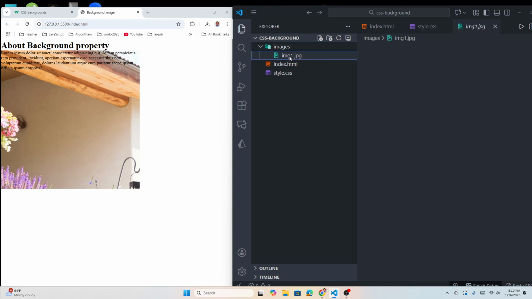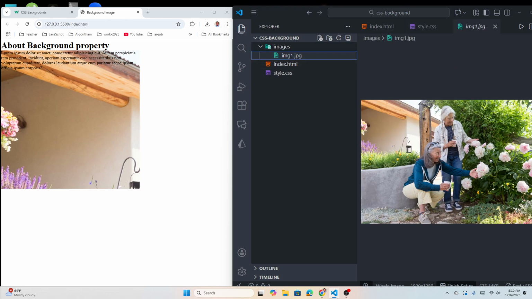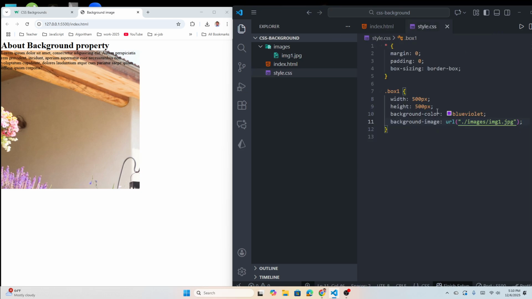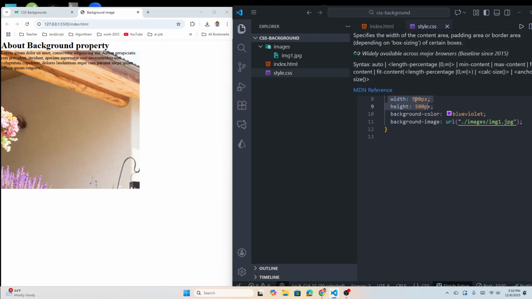Let's look at the image. The image looks something like this, guys. So the point is, can we center this or make it somewhere in the center, right? So what is the property? See, my box is a fixed size, 500 by 500. Maybe sometimes you have a box with 200 by 300, whatever, right?